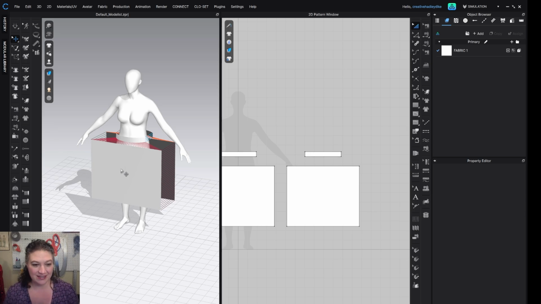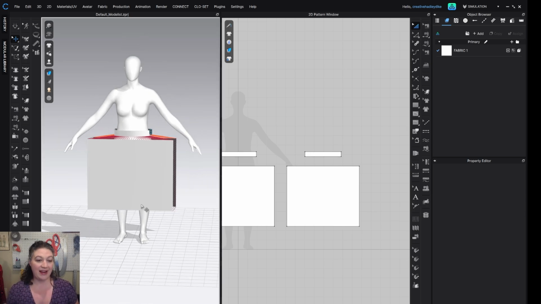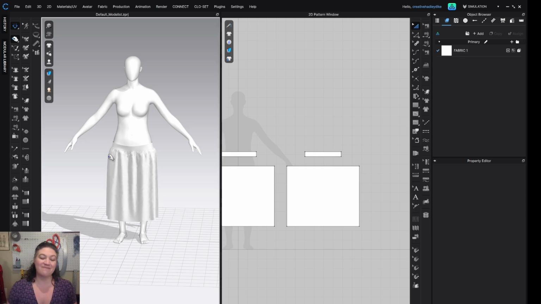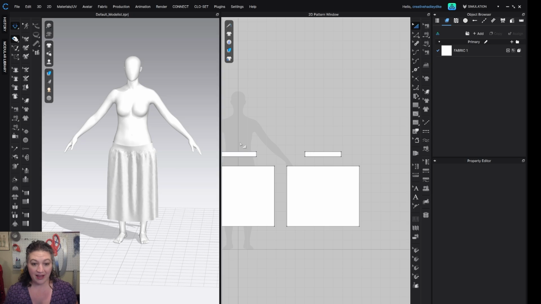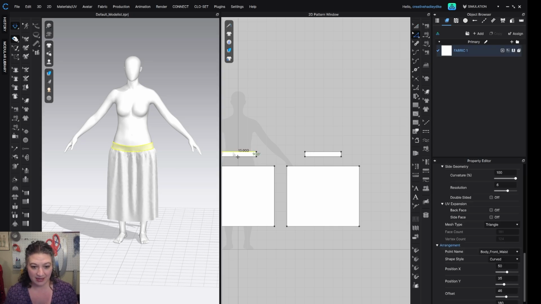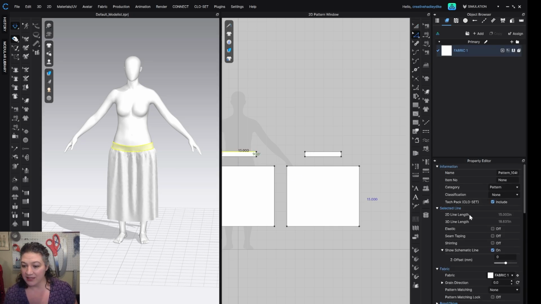So if I were to just go ahead and simulate right now, see how it's kind of falling off my avatar. It's not really staying exactly where I want it to go. If I actually look at this top line right here, the 2D line length is only 15 inches, but it is stretching to 18.6, which is over 3.5 inches of stretch. So if I wanted to just say, I don't want to deal with changing the fabric right now, I just want it to stay where I want it to be so I can do some minor changes and look at some design features.